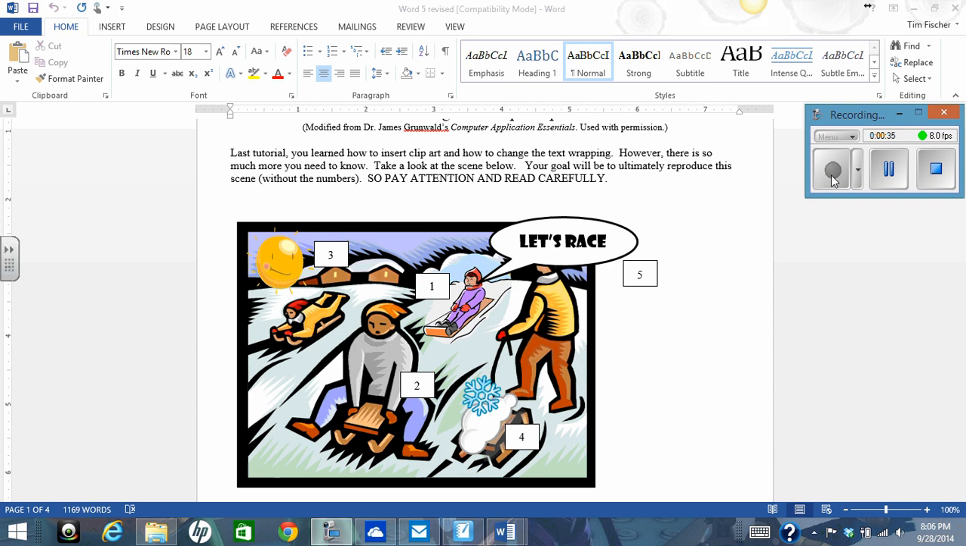Make sure you're paying close attention to what you see in the video and reading the directions carefully throughout this, because ultimately you want to create exactly what you're seeing on the screen here, except you're not going to have these numbers here. Those numbers are just for your reference as you're going through the tutorial. All right, let's get started with this.